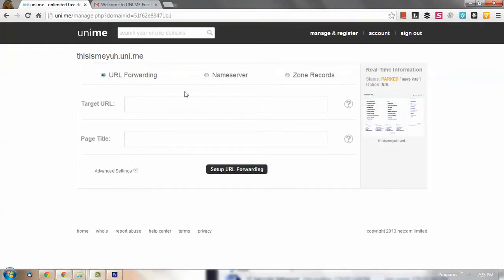You will be redirected to this menu, which is in these options, in which you will have the options that we will tackle again in the next videos. We will have the URL forwarding, the name servers, and zone records. Basically, we will tackle name servers in the next videos.